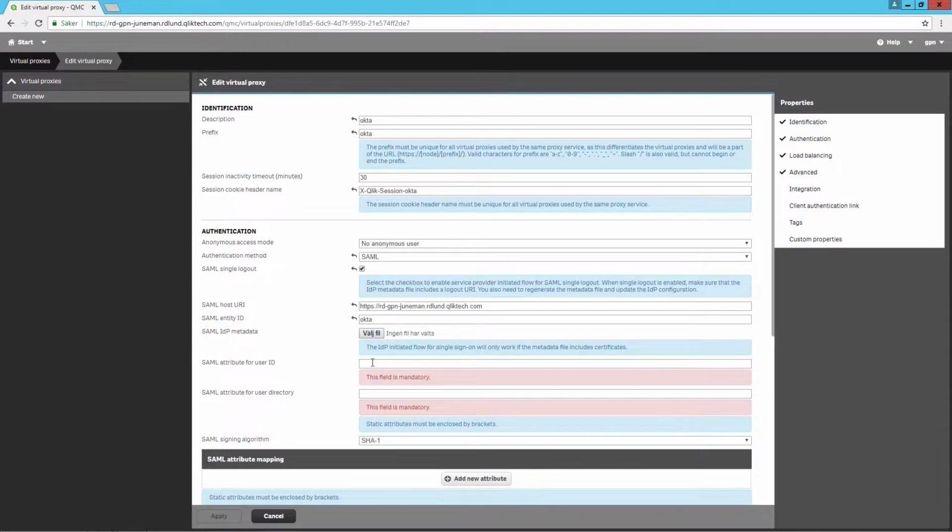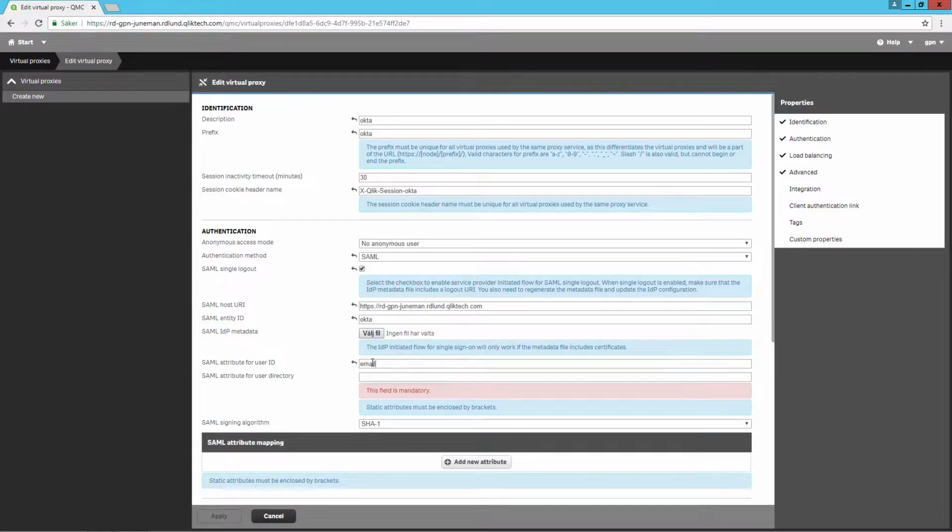For SAML attribute for user ID, enter email. This is the user's email address stored in Okta. You can choose a different standard or custom field within the Okta configuration to act as the user ID.